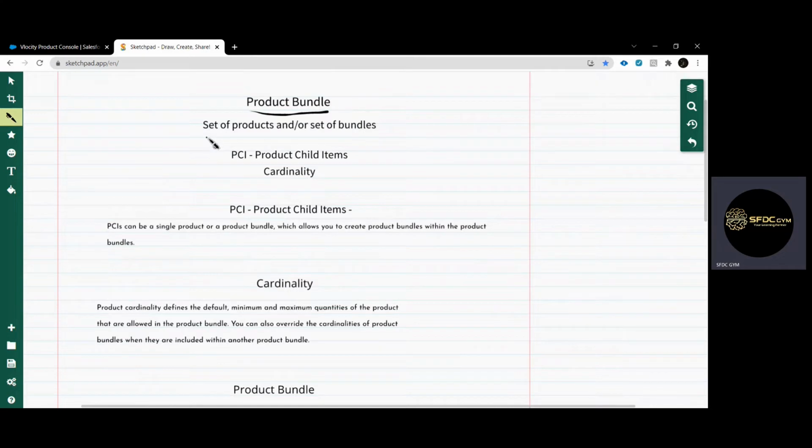So let's talk about that. Generally, I have written what a product bundle is. It is a set of products and it could also be a set of bundles itself. We will discuss this, but at this time, just imagine it could be a product or it could be a bundle. In more specific terms, we will not use products when we define a product bundle. Instead, we will say it is a combination or a bundle of PCI, which is the product child items. Whatever we add into that product will be an item.